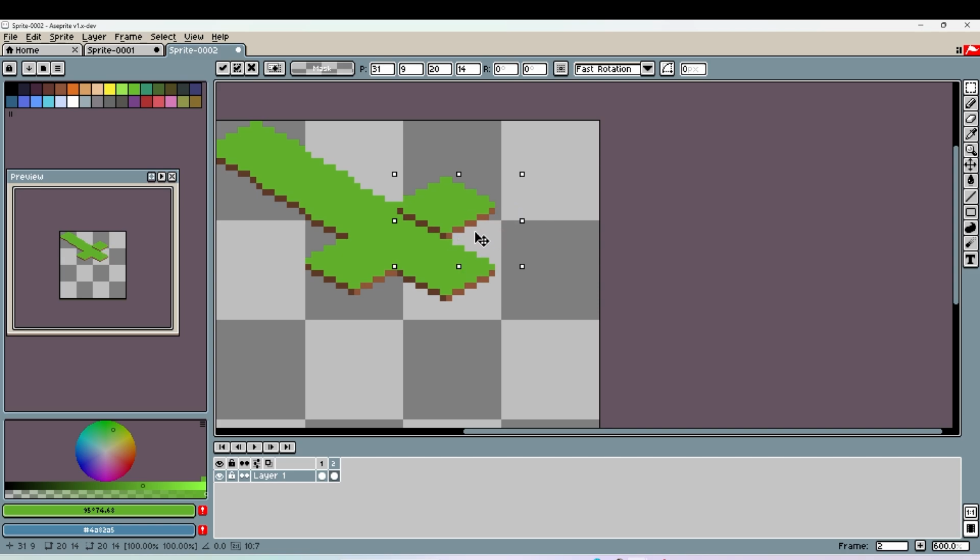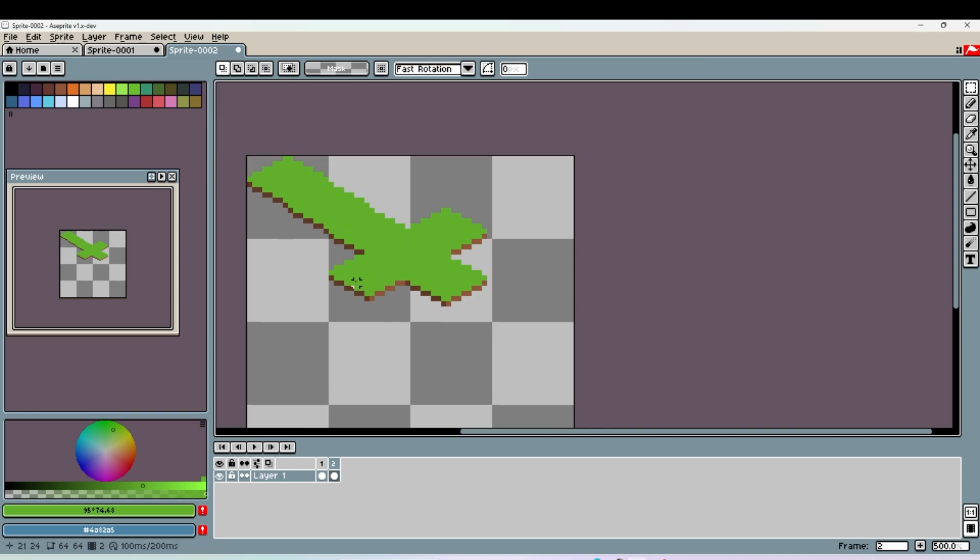The only thing is you have to create the right hand tiles first. So if you want to merge these, you can always overlap this. So now this looks like a platform.